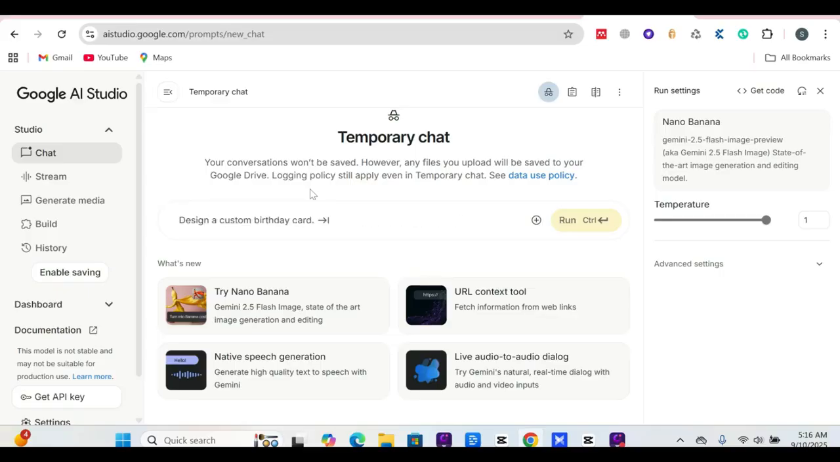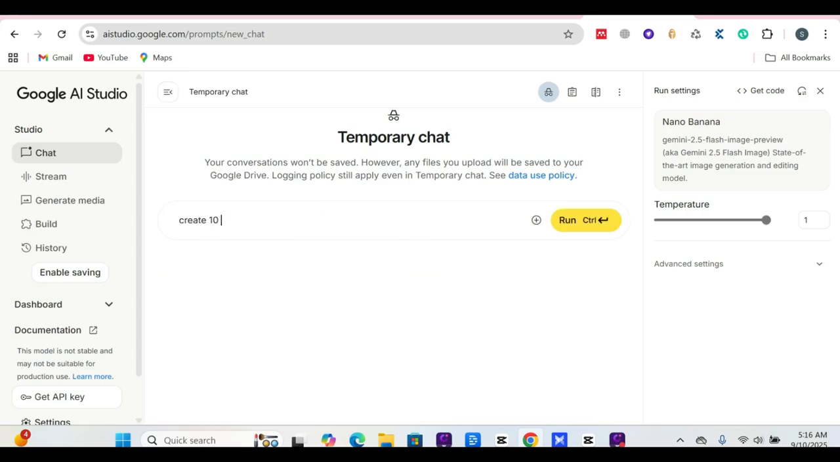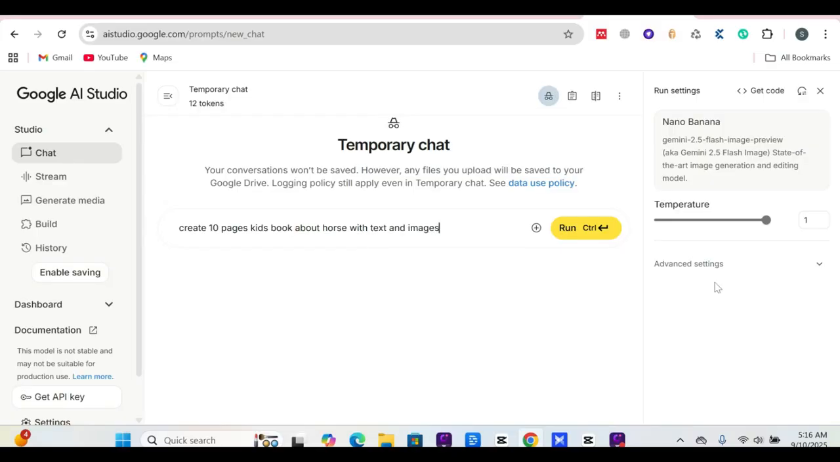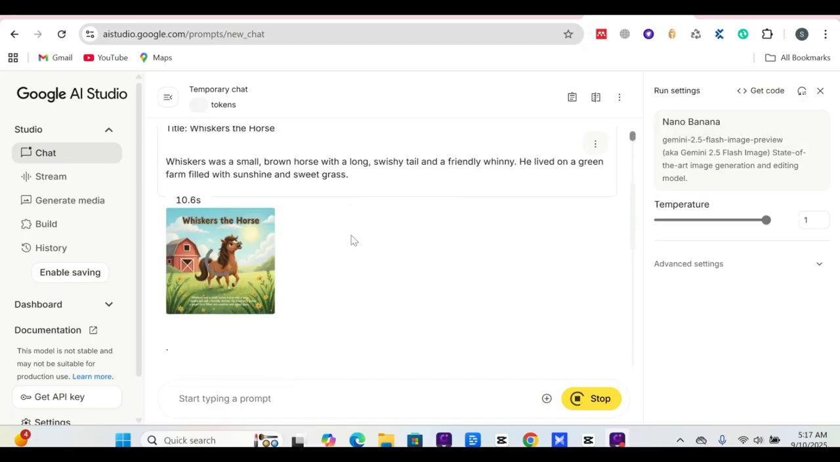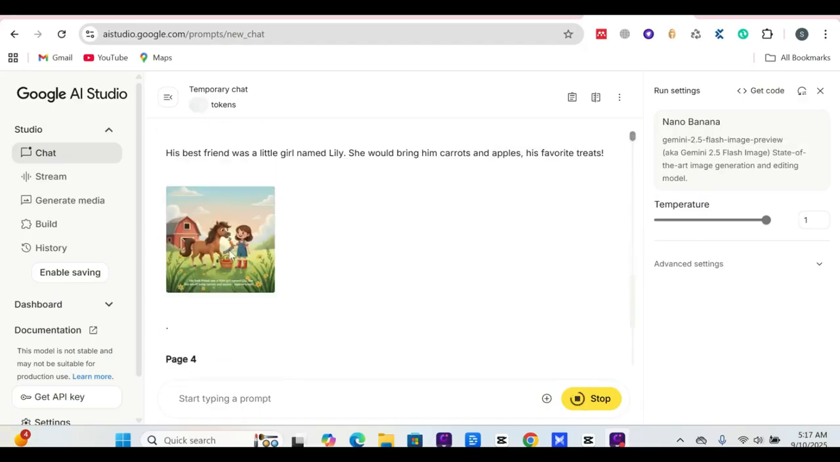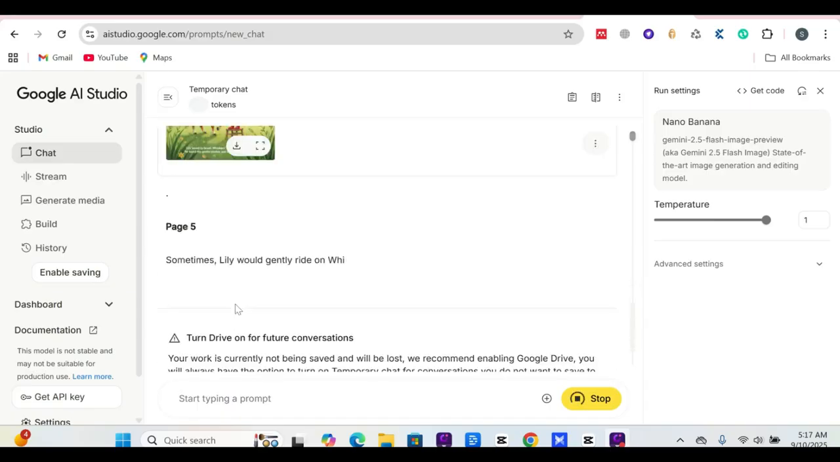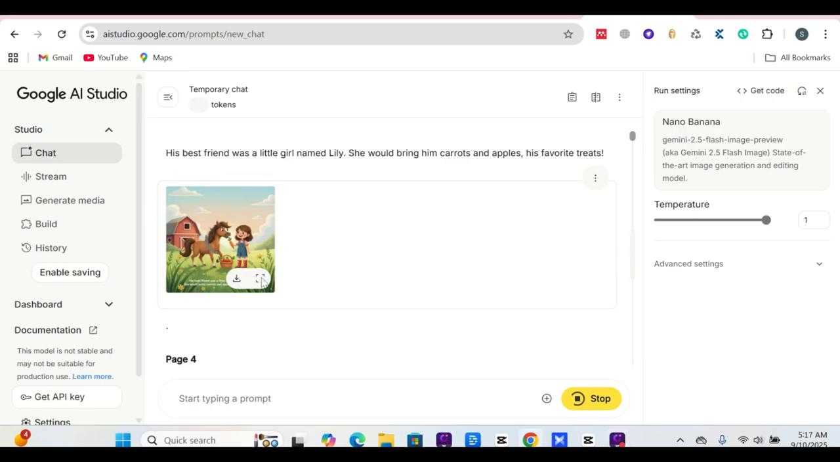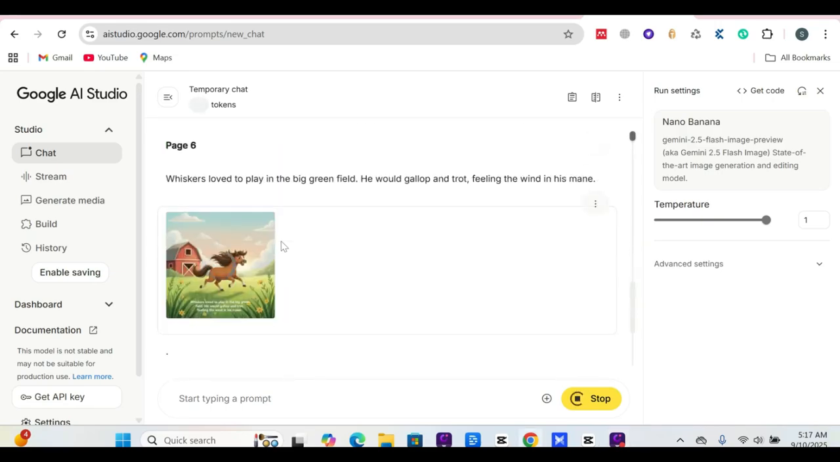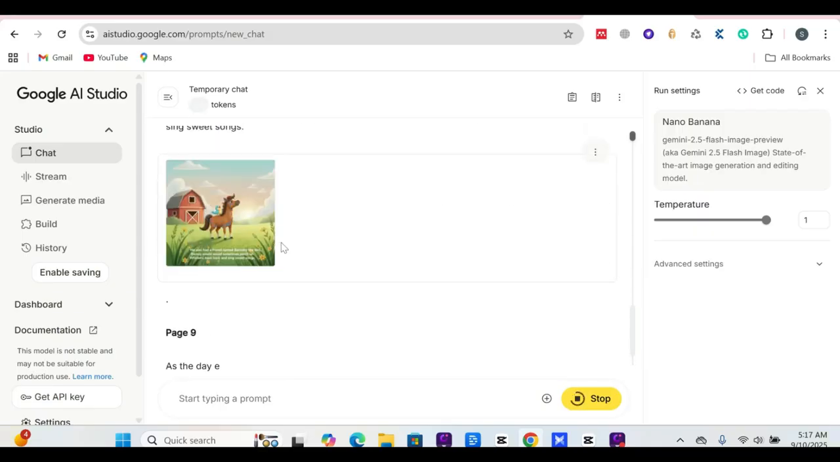The first thing we want to do with this is we're going to tell it to do something for us. Create a 10-page kids book about a horse with image and text. I've used this tool for other projects, and honestly, it's insanely good. Seriously impressive. Let's take a look at what it can do. Perfect. It's already generating the first page, now the second, and the third. Check out the detail in these images. It's incredible, and it's happening almost instantly. I haven't even tried this exact prompt before, so I'm excited to see the results. From my experience so far, this thing consistently delivers amazing results.